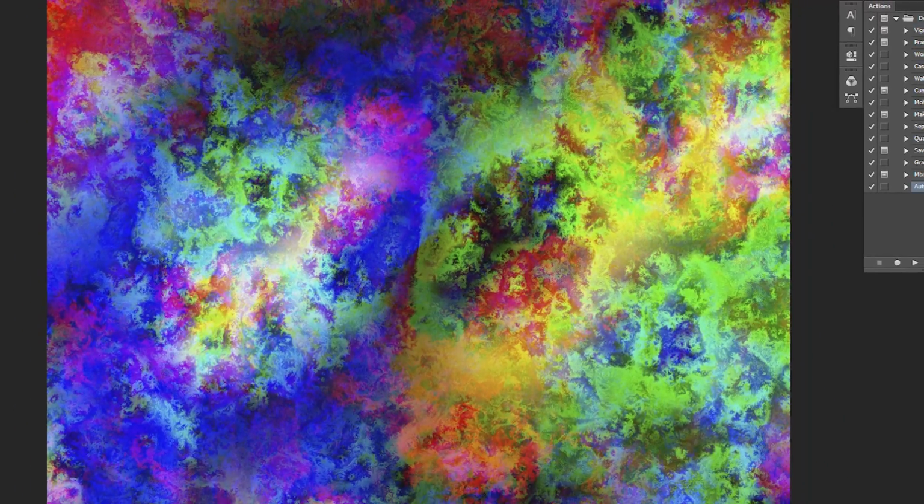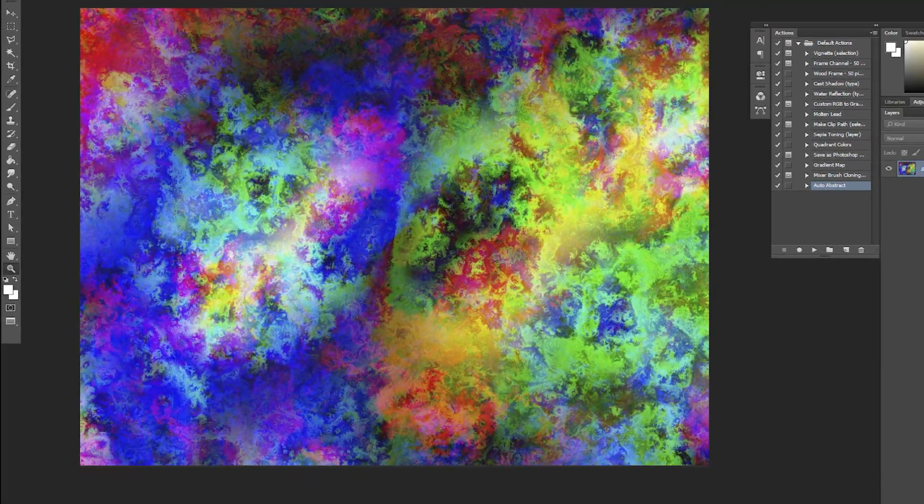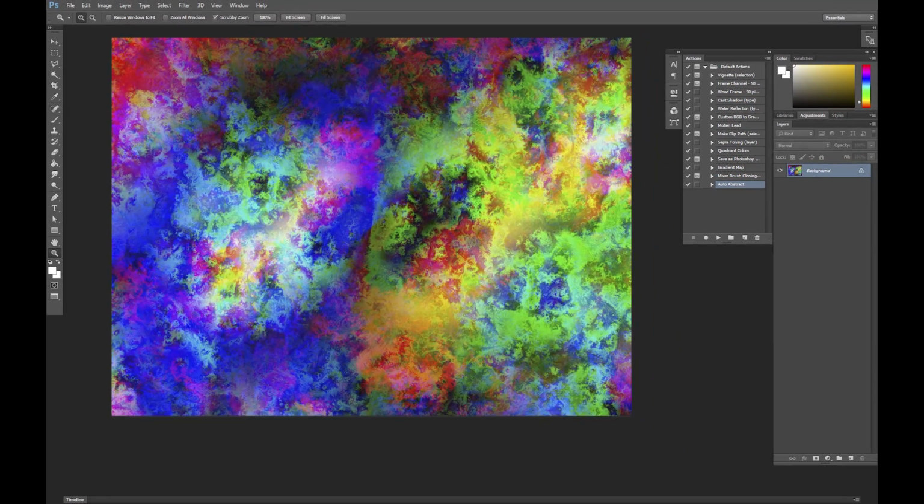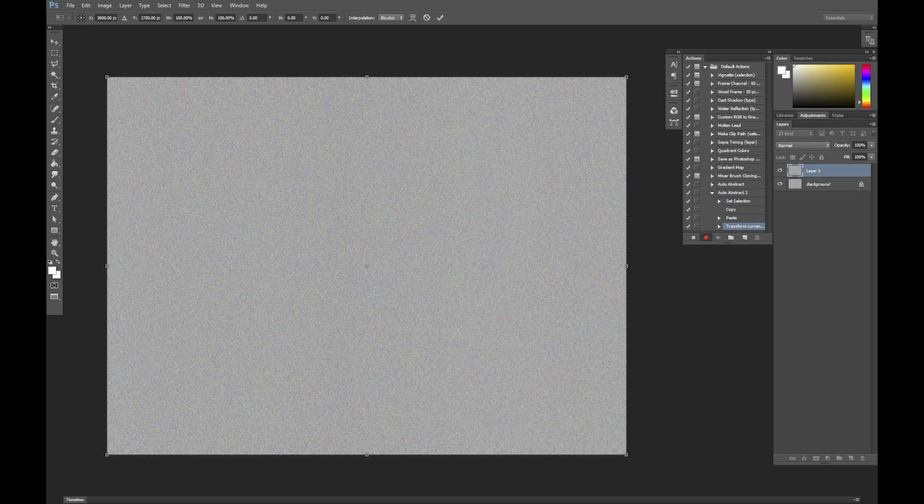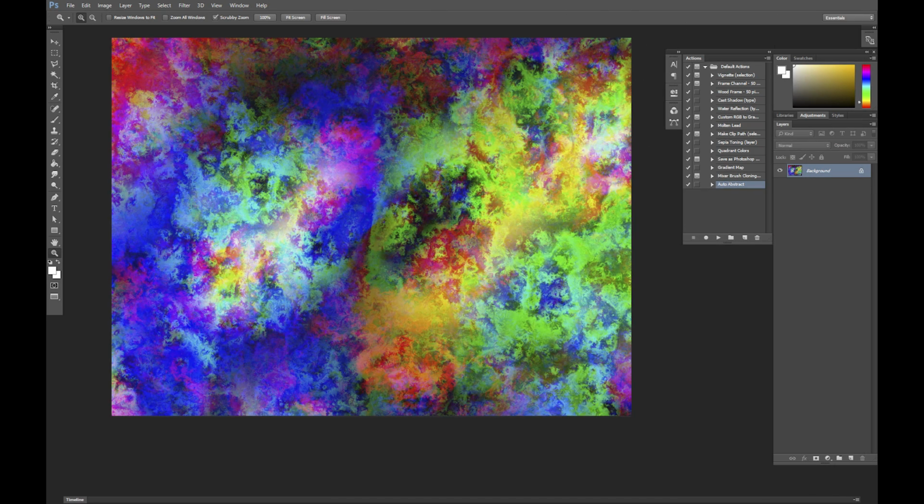In this video, we'll take a look at how to use custom actions in Photoshop to turn a simple grain pattern into something really colorful and elaborate like this. Believe it or not, we can start with something as simple as this grain pattern, and we can turn that into this. The way we're going to do this is we're going to create a custom action.